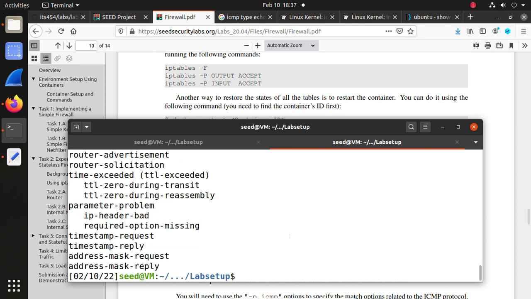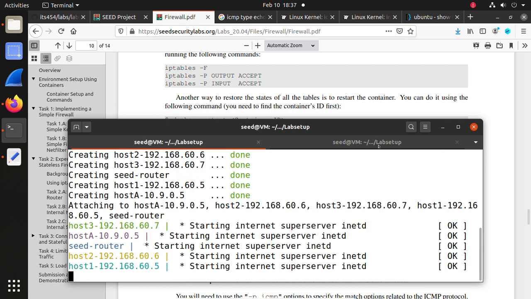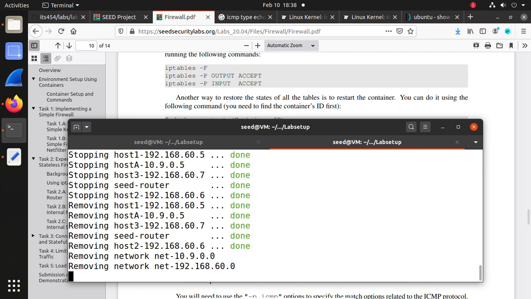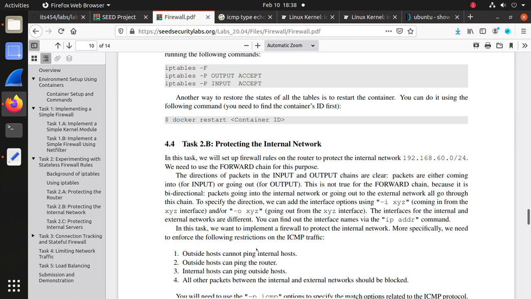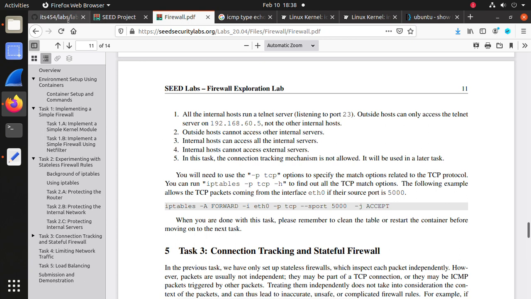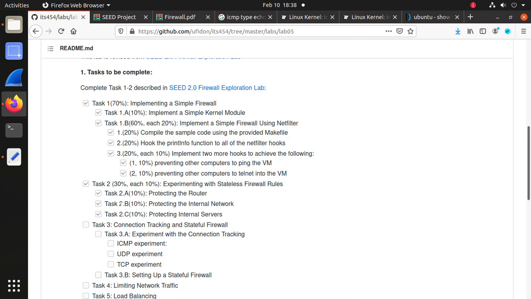Okay. Here I run dcdown. You see these containers are still running. Run dcdown. Power off all those containers and remove them. Okay, they're all removed. Now you can type Ctrl+D to close all these terminal windows. Okay, that's it. Okay, we complete all these tasks, 2.A, 1B, 2.C.